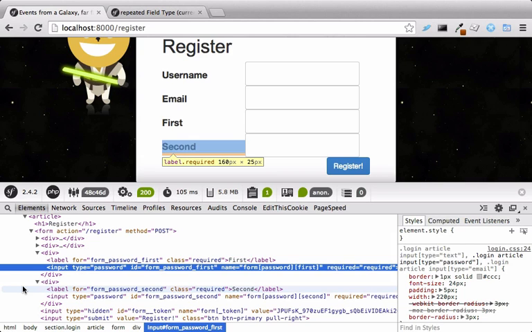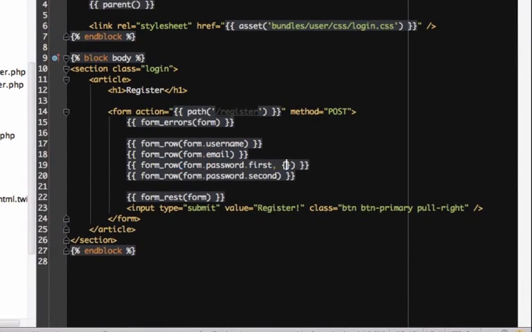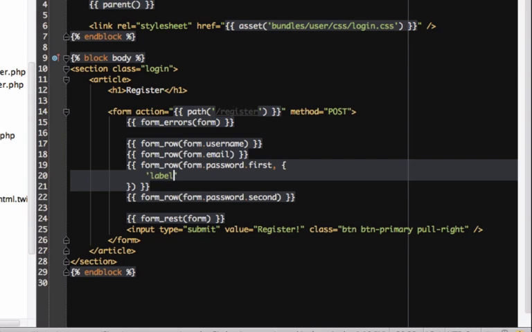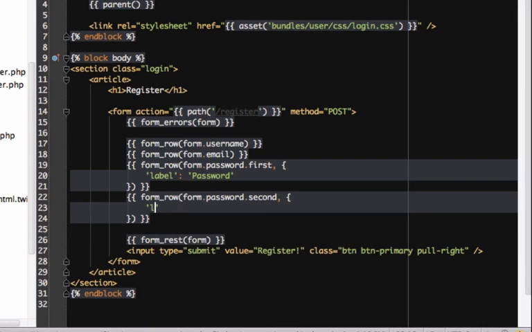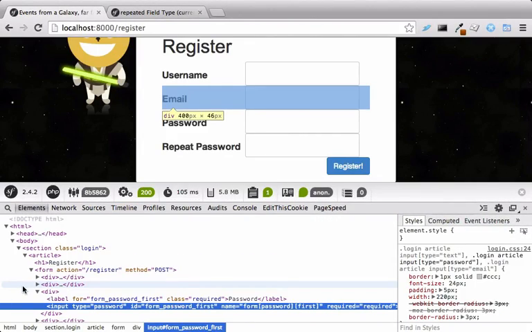Since first and second are, well, terrible labels, let's change them. One way to do this is by adding a second argument to form row and passing a label key. Refresh. Much better.